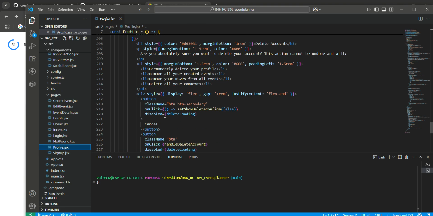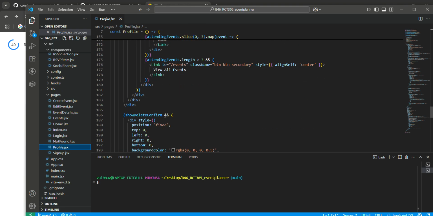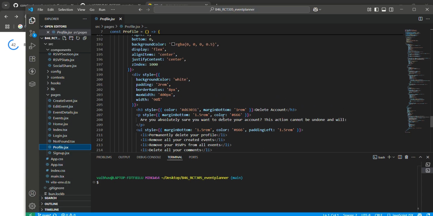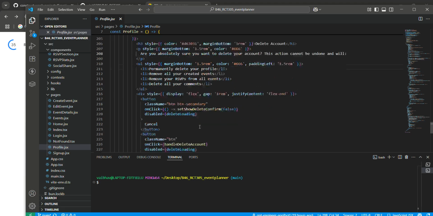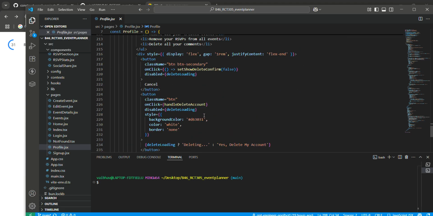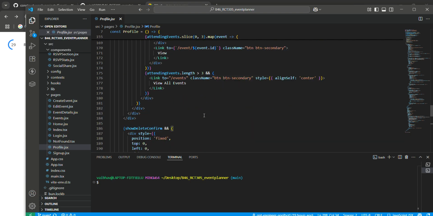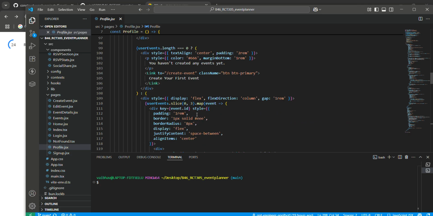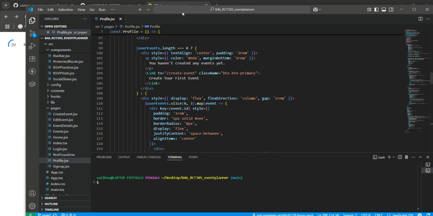This is a profile page after that, by which you can delete your account. You can see the current events you have created, and the events you are attending, from the profile page. So that's all for the code base of my project.